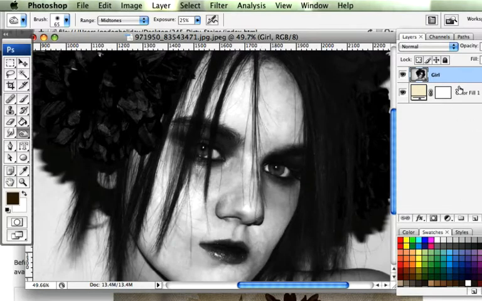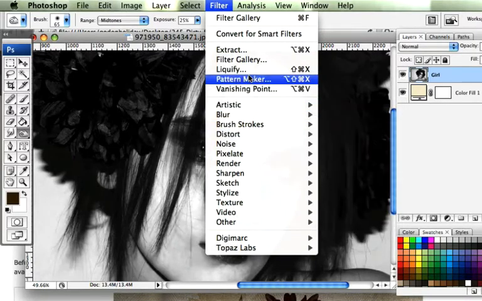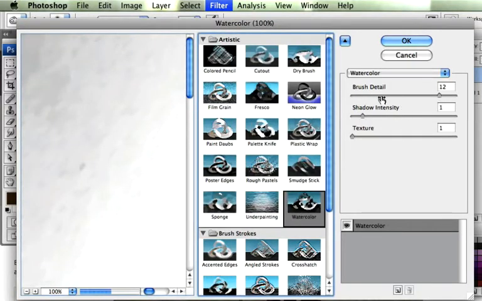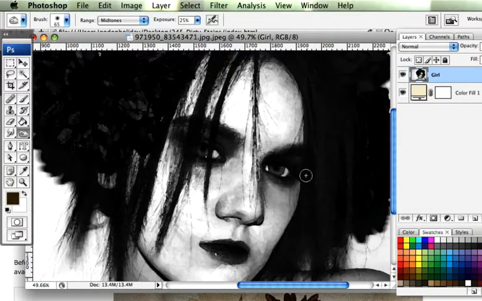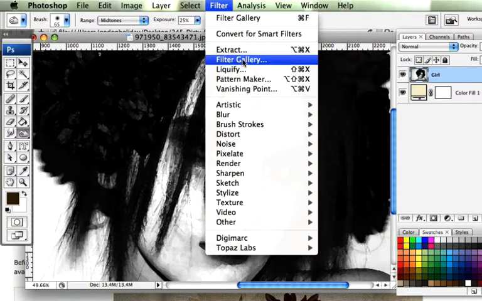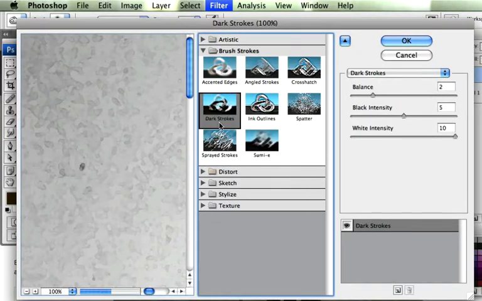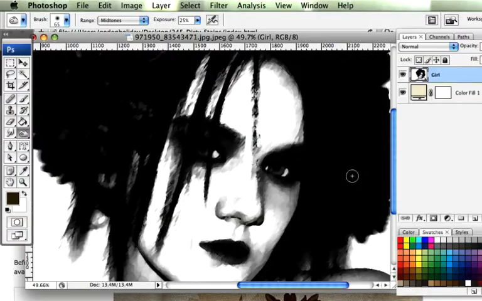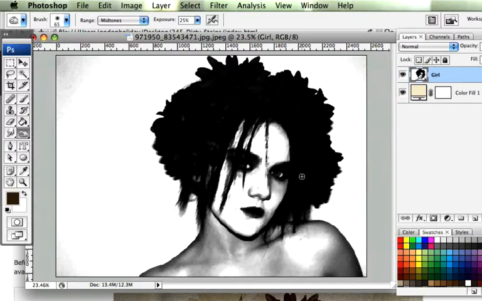Then what we're going to do is select our girl layer, head up to filter, and start to get rid of some of the areas that we don't need. We're going to go to filter gallery, artistic, select watercolor. You want brush detail set to 12, shadow intensity set to 1, texture set to 1, click on OK. Then we're going to try and refine it a little bit more and get rid of some of these grey areas. So back up to filter, head over to filter gallery again. This time we're going to use brush strokes and go for dark strokes. Balance set to 2, black intensity to 5, and white intensity to 10. Click on OK, and then I'll just zoom out. Okay, it looks pretty good.